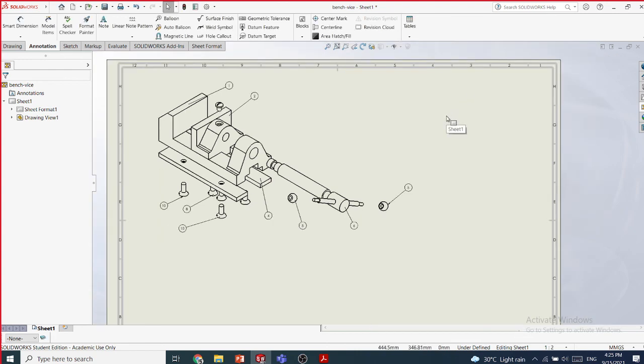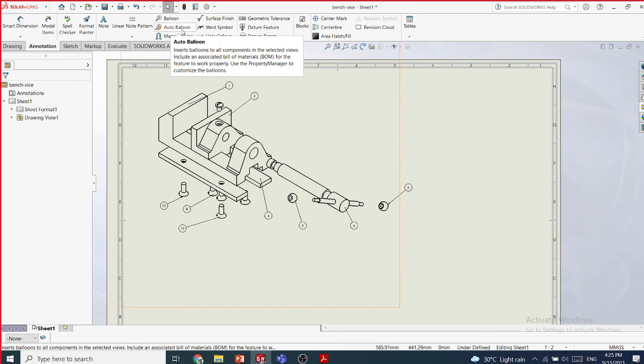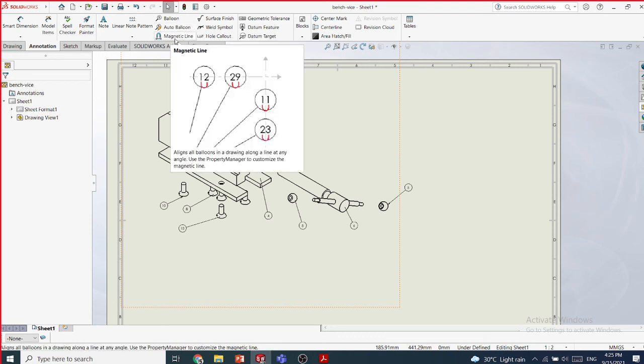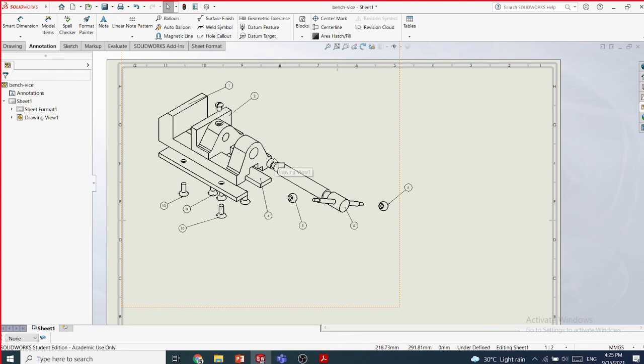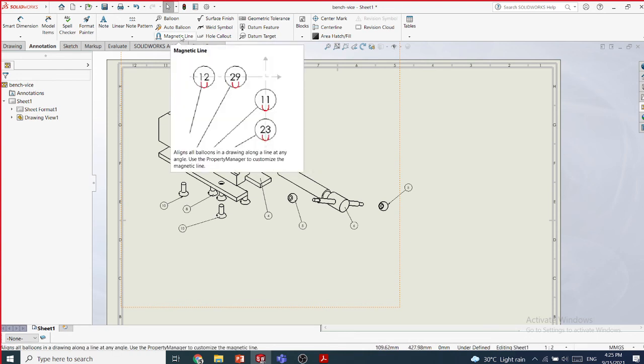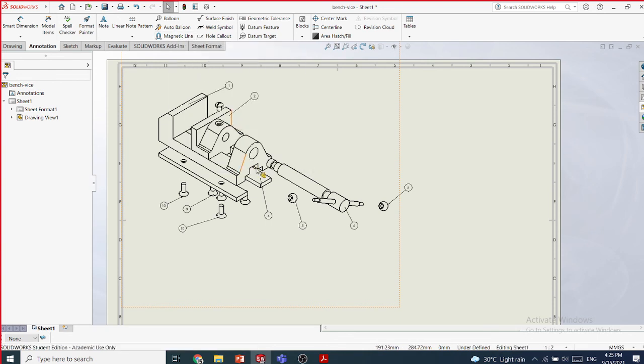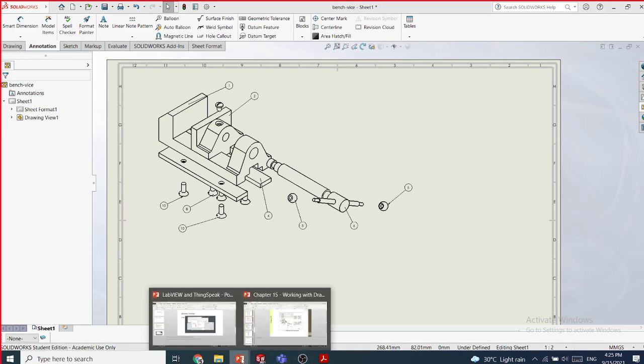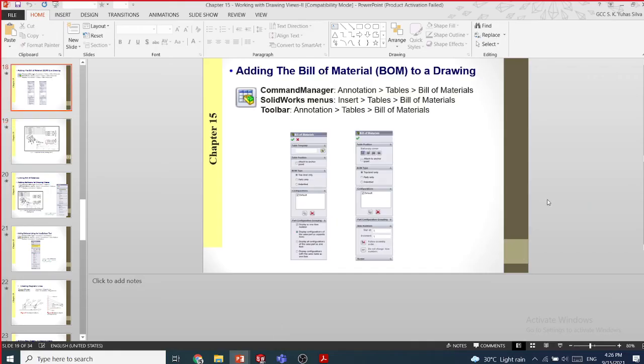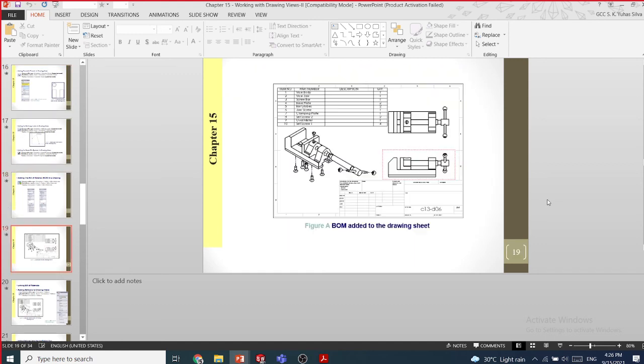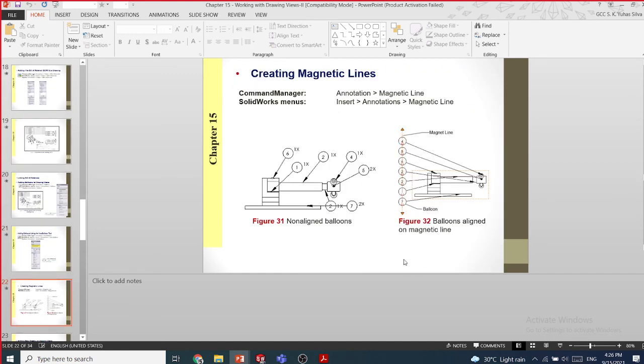Okay, so to avoid that, we have the automatic tool, but we will look at that later in a while. We have these magnetic lines. Now this was a new addition. Earlier this was not available in SolidWorks. The work I did is not very professional. My balloons are here and there. So if you want, you can connect them, or you can have some alignment using magnet lines.